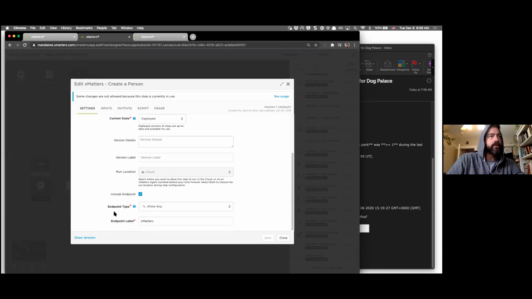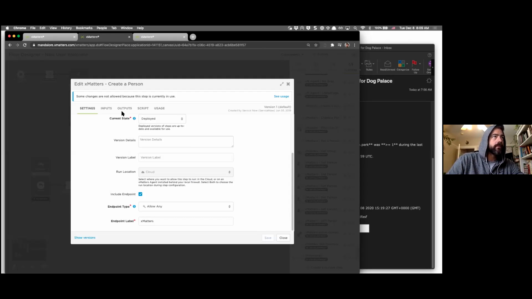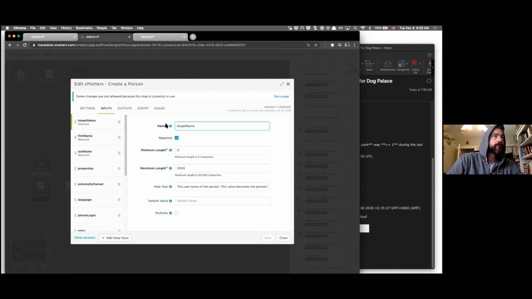The endpoint type is pretty critical here. This is what allows me to make the API call outside. The endpoint label is just the name of the label that I use in the script. I'll get to that in a minute. I know we don't want to rename, that's fine. Okay, fine.